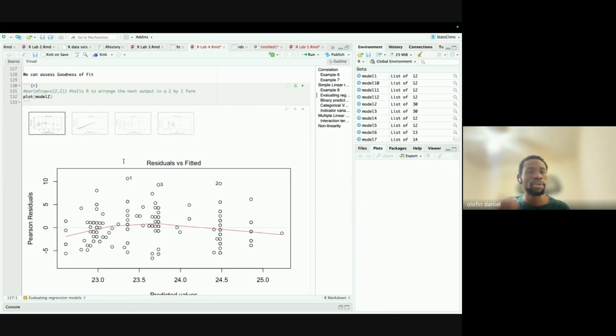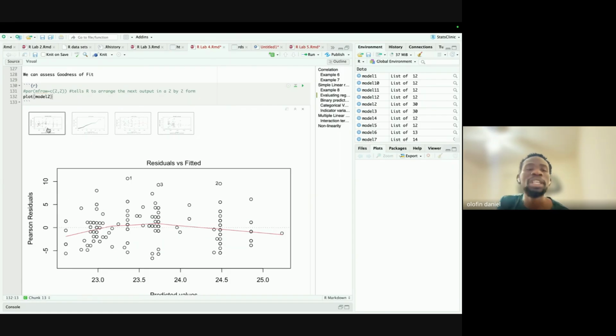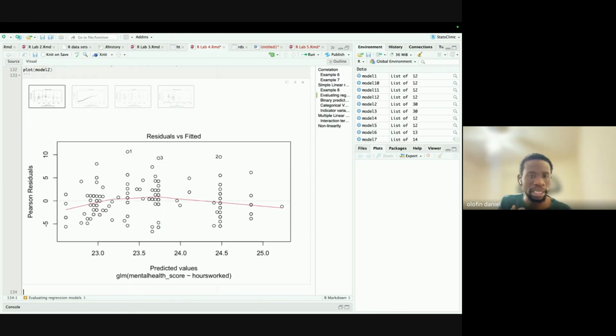When you use the plot function for the model, you are going to have 4 plots. This is 1, this is 2, this is 3, this is 4. Each plot tells a different story, and it is this story you are going to use to explain the behavior of your model, whether it is good enough to make some reasonable prediction. And if there are problems, you have to address them.